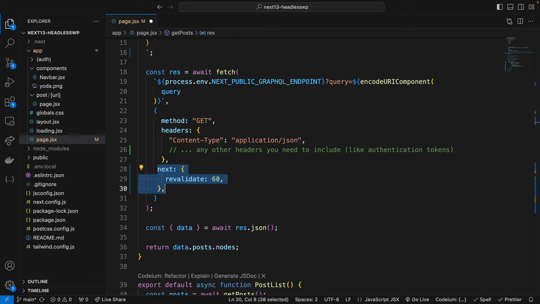And the difference in this code snippet from the previous section in the video is this syntax, which is called the next.revalidate option. The value of 60 means that every 60 seconds, Next will check to see if data is updated on the page. In this case, we are using this and pairing this with server-side rendering.